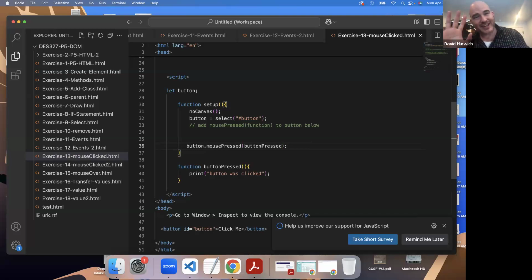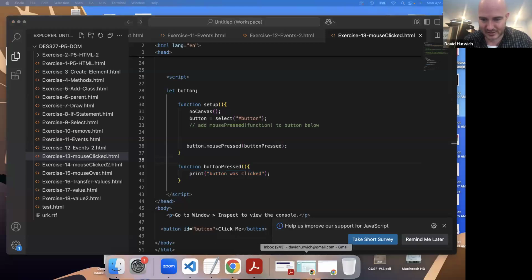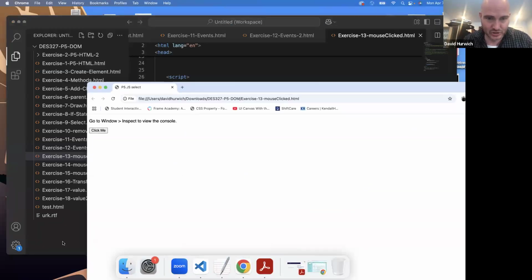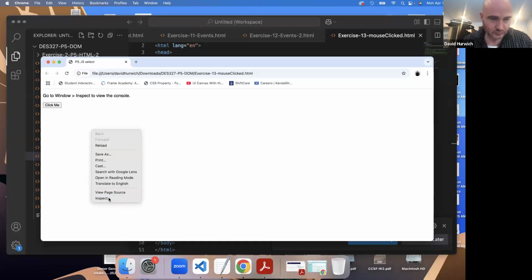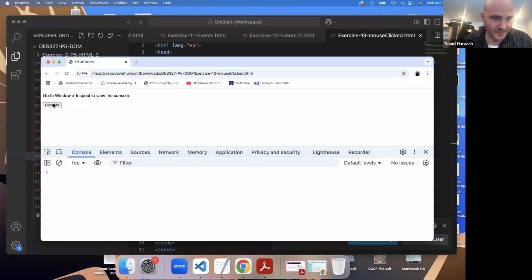I know this was a lot, but hopefully you're seeing what's happening here: I have this element, we're running a function, which is really an event, or a method, which is really an event, and when it runs, it calls an existing function that I have. All it's going to do is print to the console. So let's try this out. I'm going to go back, refresh, and if I click on this, "button was clicked."